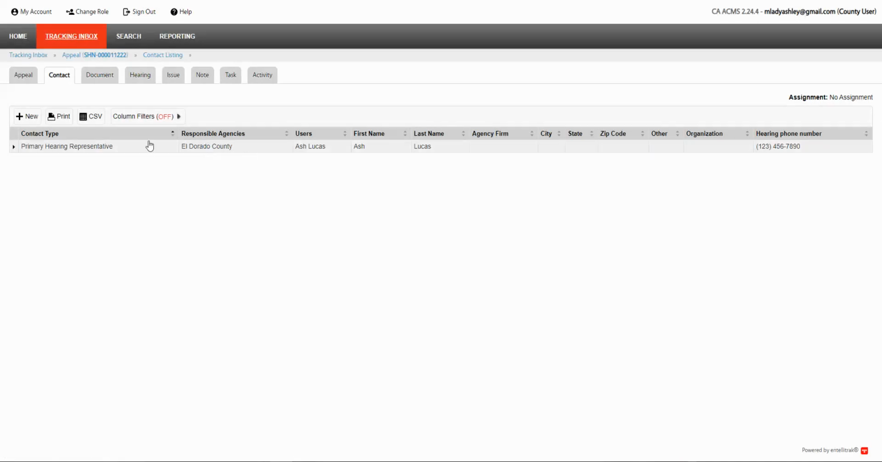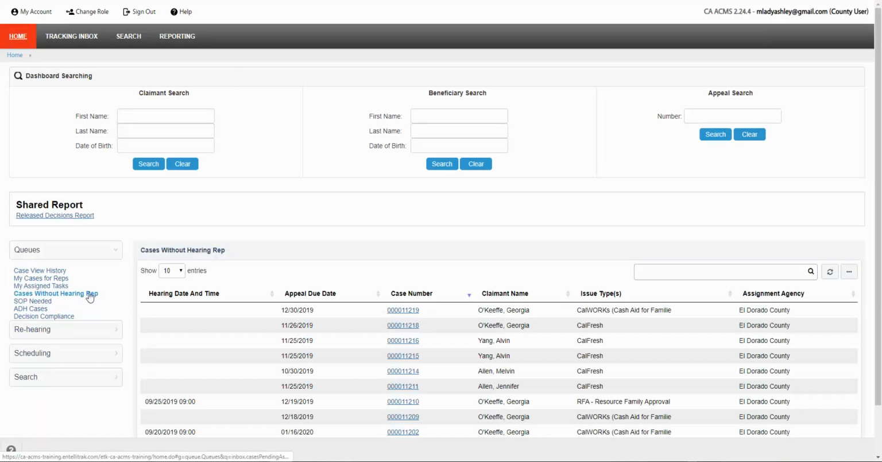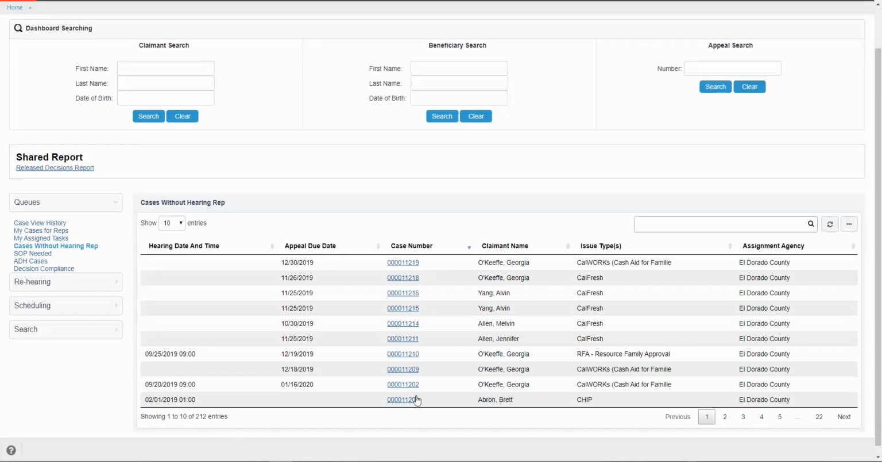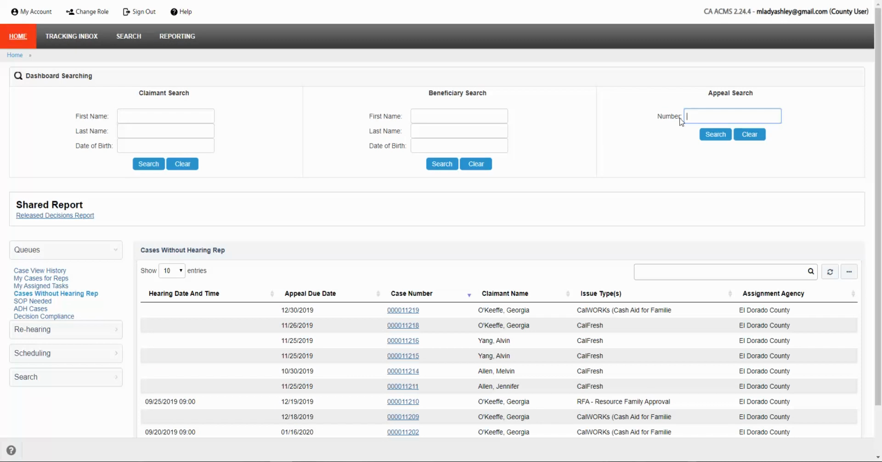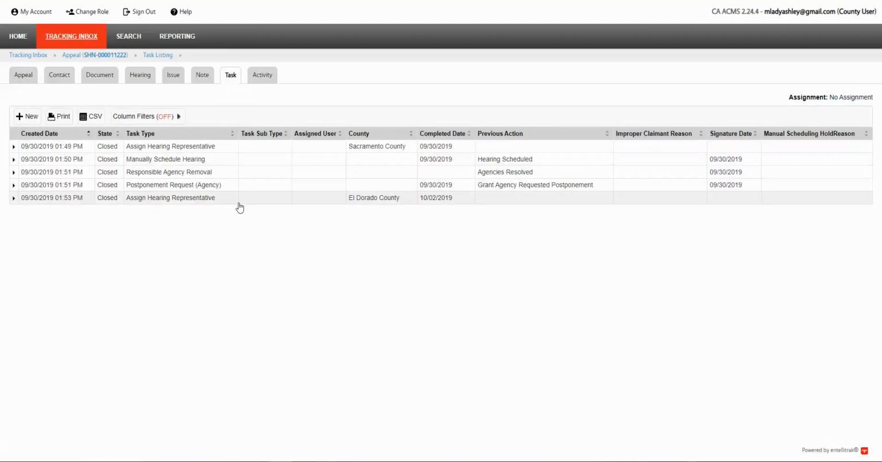And now it populates in there. This is case number 11222. So let's go back home. Let's check that Cases Without a Hearing Rep queue and see if 11222 appears. Nope, it's all gone. So 11222. Let's take a look at the task list and see that the task for Assign a Hearing Rep is closed. So that's how you assign a hearing rep.